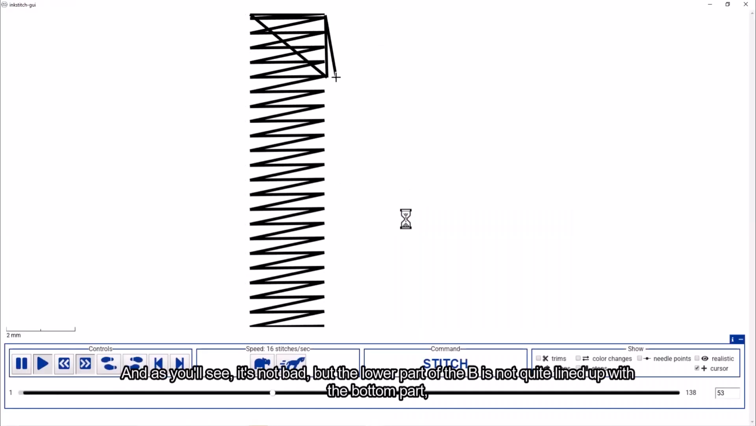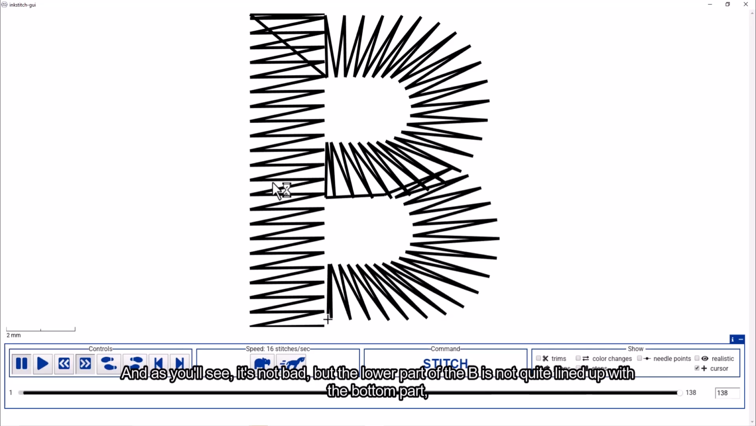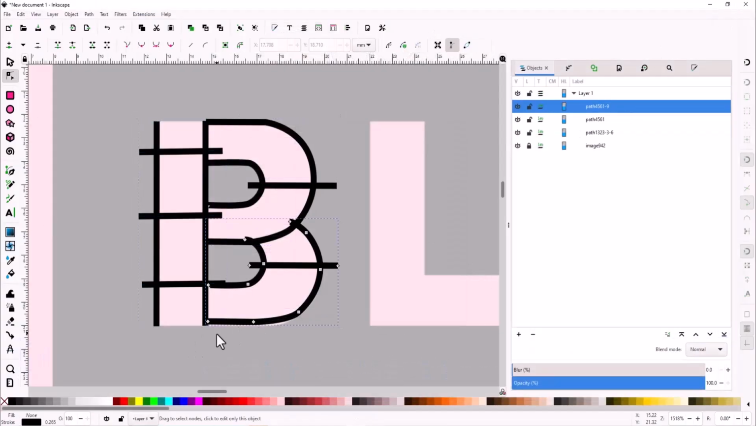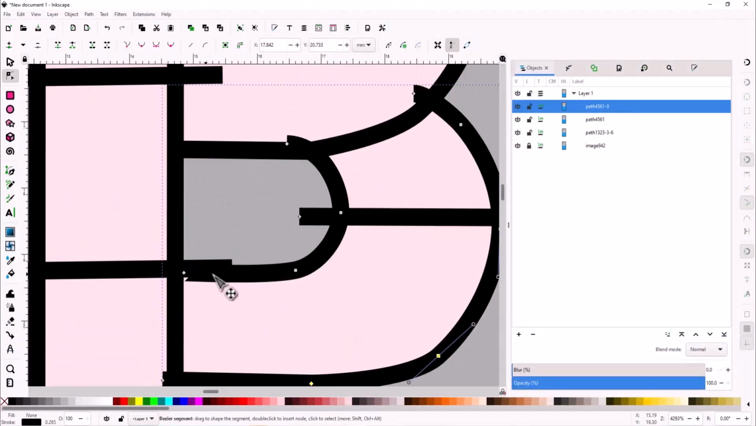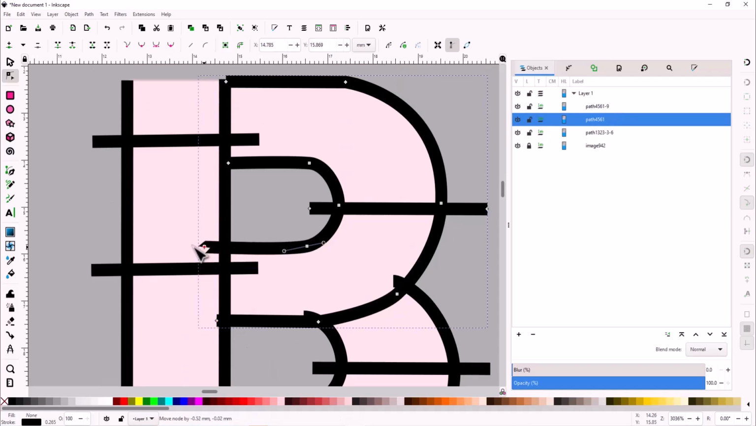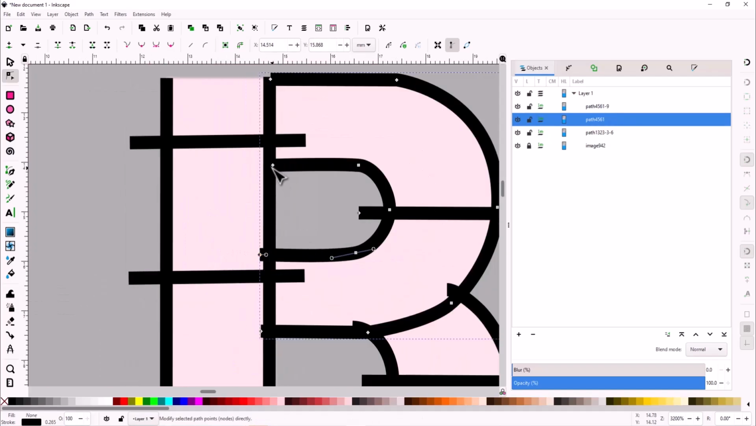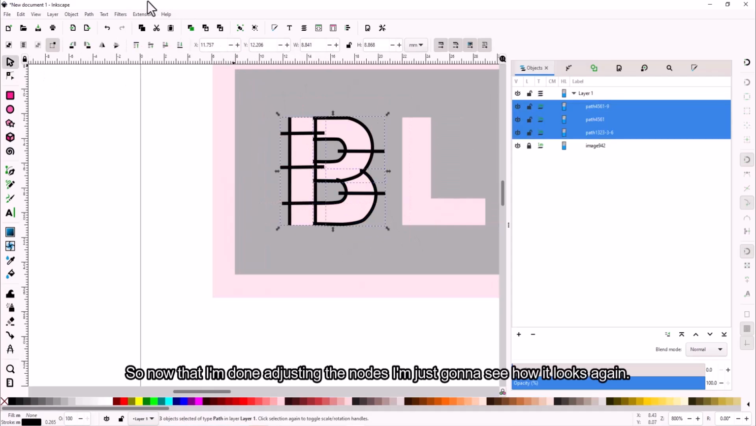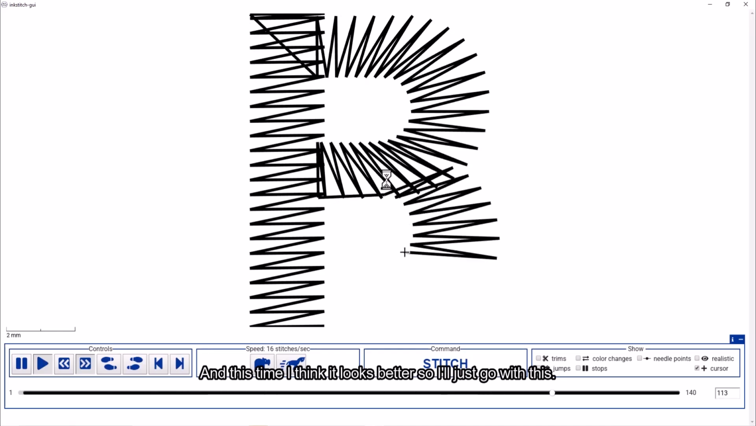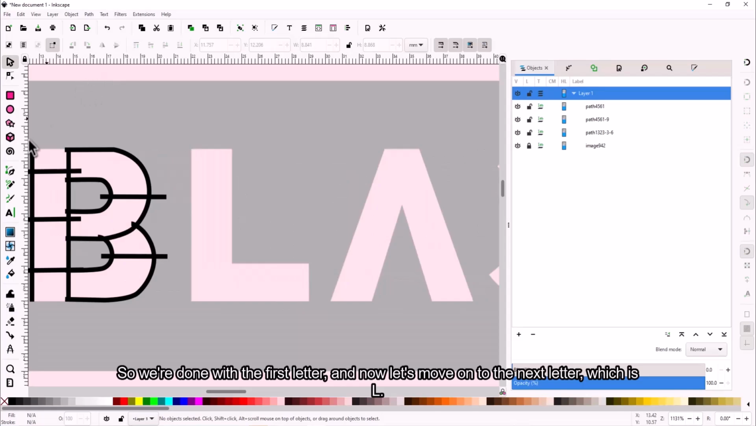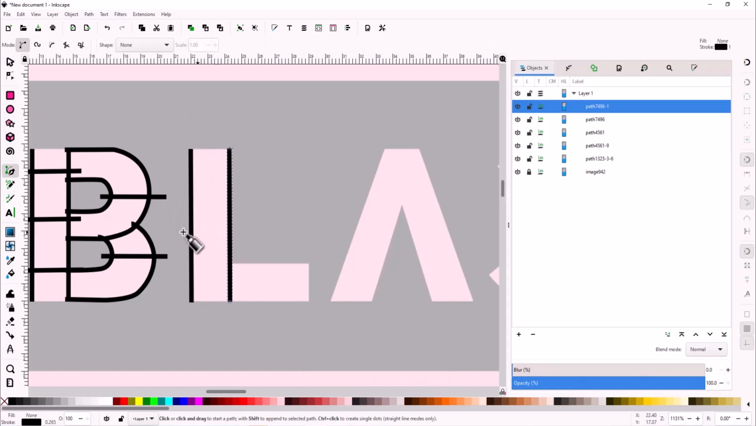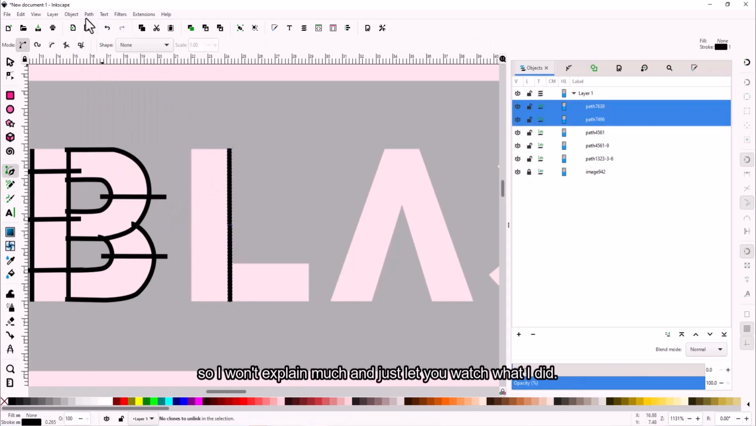And as you'll see, it's not bad, but the lower part of the B is not quite lined up with the bottom part. So I'm just going to redo this by adjusting some nodes. So now that I'm done adjusting the nodes, I'm just going to see how it looks again. And this time I think it looks better, so I'll just go with this. So we're done with the first letter, and now let's move on to the next letter, which is L. L feels a lot simpler, so I won't explain much and just let you watch what I did.